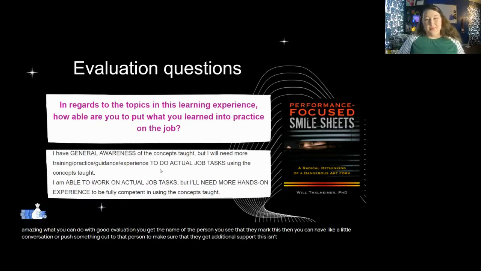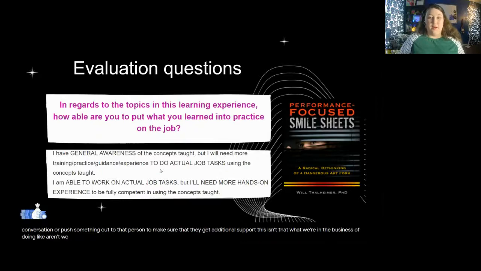Because isn't that what we're in the business of doing? Aren't we supposed to help people? I think we forget about helping people at the evaluation stage. Oh, we'll just take their data and we'll just do better next time. No, people need our support, right? I mean, we're in it for the long haul, hopefully.